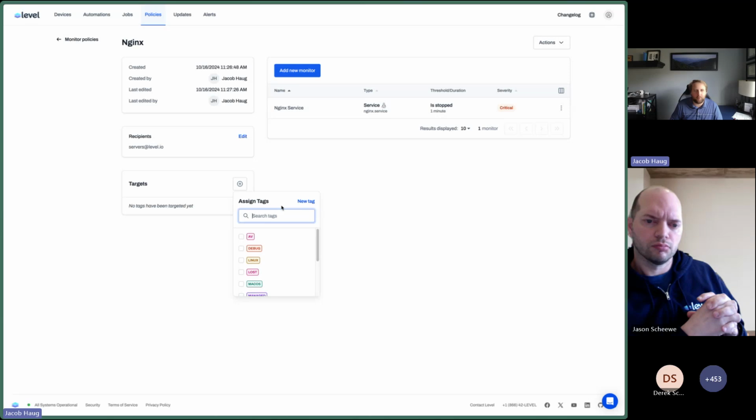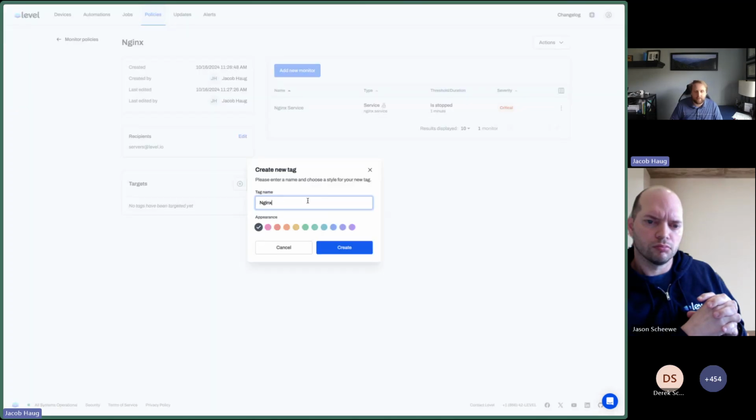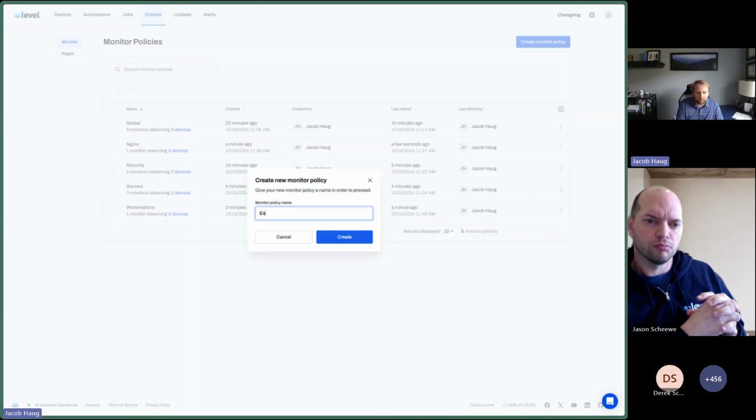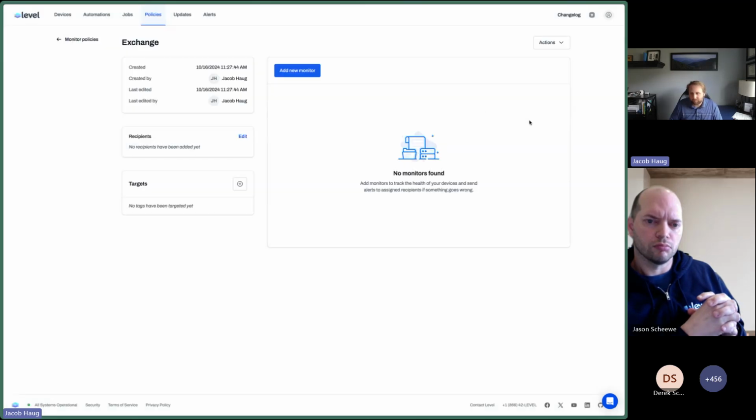And for this, we don't want this to apply to all devices. So this is a great example of creating a dedicated tag for Nginx so that we can target just our Nginx devices with this policy. Similarly, we might do something with Exchange, right?